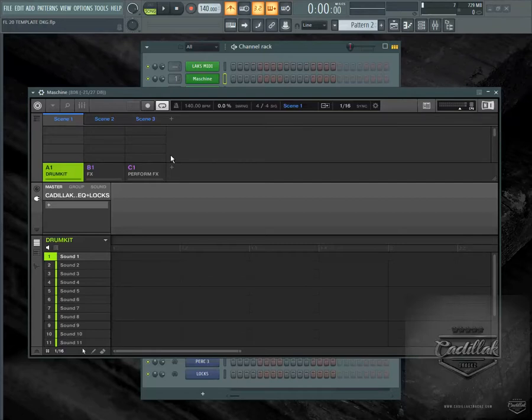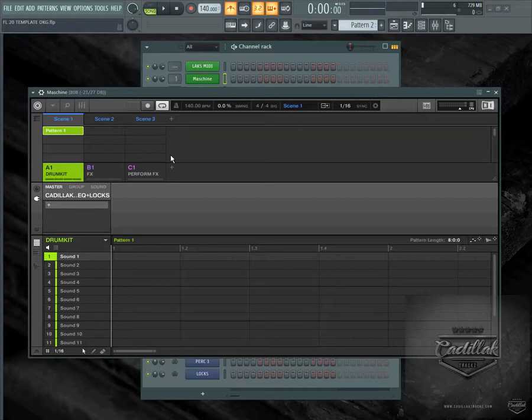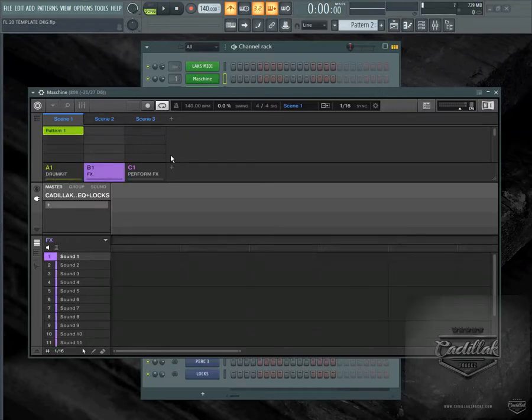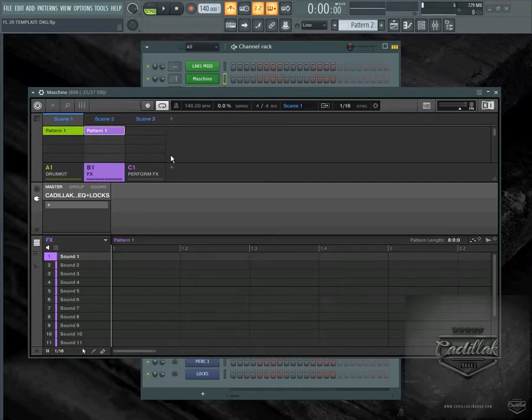I know that I want my intro to be 8 bars, so I'll go to my different groups. I'm just pushing the pattern button, and I'll go to my different groups, and I'll make these 8 bars in length. So that's group A. I'll go to group B, make a pattern 1, and make that 8 bars. I'll go to group C, make a pattern 1, and make that 8 bars. So now I have 8 bars for the 3 different groups on my intro.